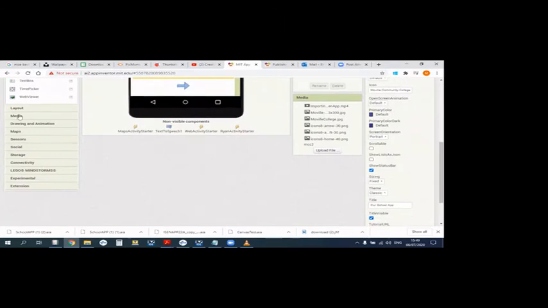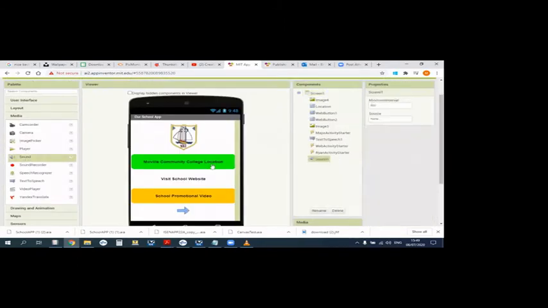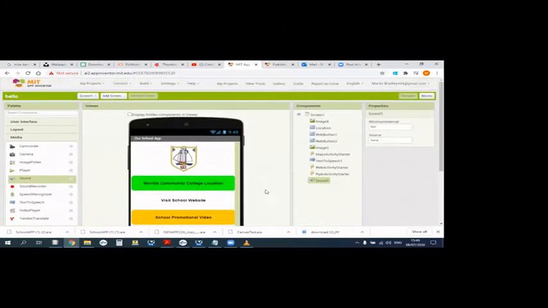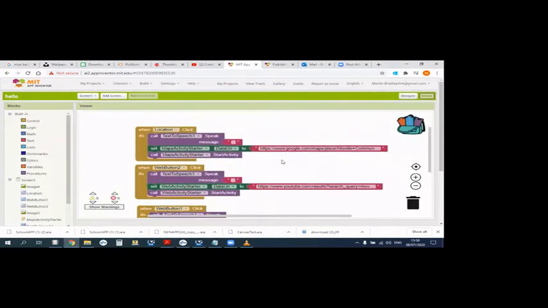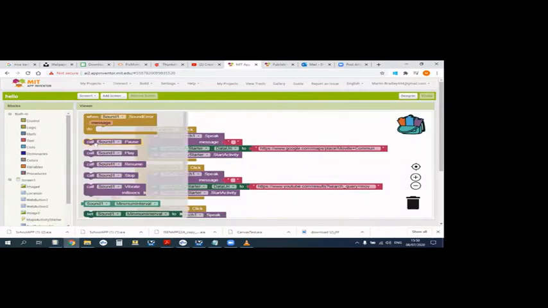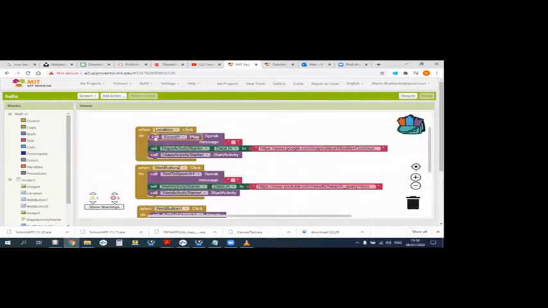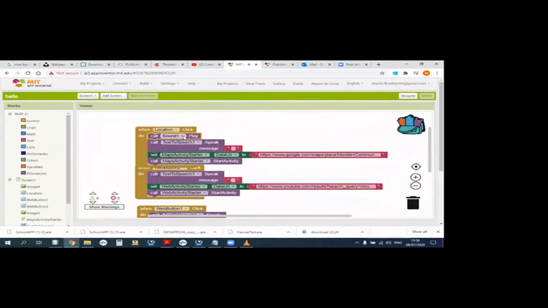Go to Media, Sound. It appears down at the bottom here. So for example, when somebody clicks the Moville Community College location, if you wanted to play a sound, you would go to Blocks, and you see Sound here. Call Sound1.Play. So whenever that location button is clicked, it's going to play some sound.